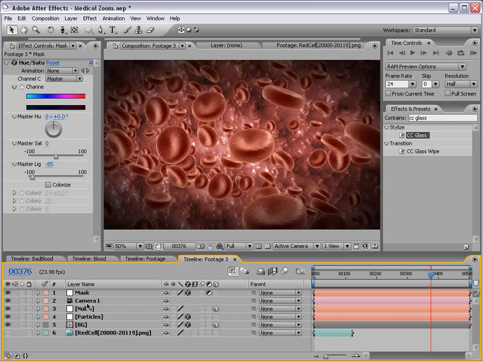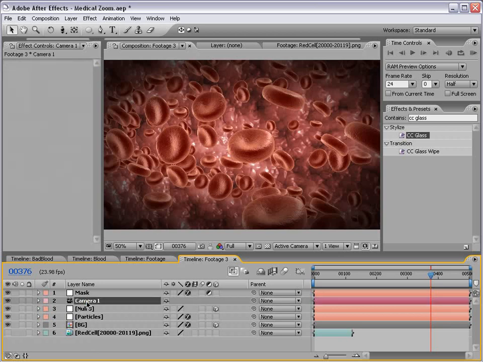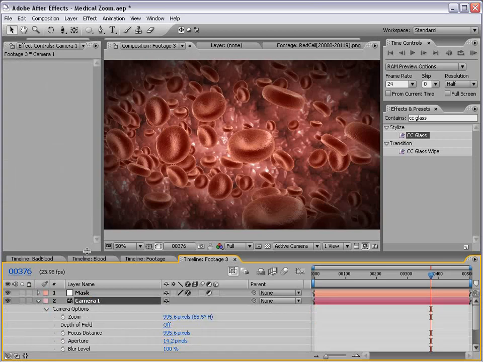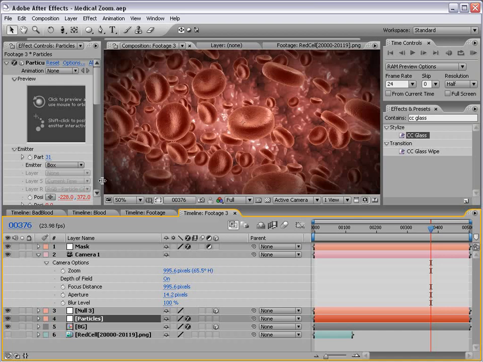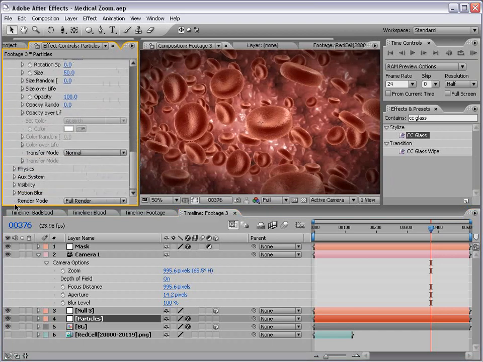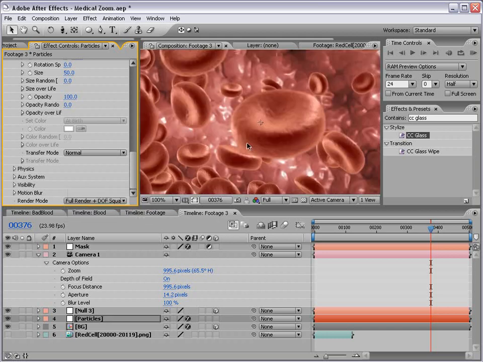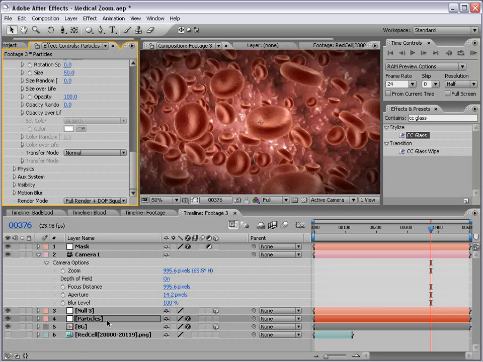Okay, now the next step, we're going to add our depth of field. So select the camera, hit AA, which brings up the camera controls, and we're going to turn depth of field on. Okay, nothing happened, but that's okay, because our particles also need to be set to see depth of field. So we'll select the particle layer, go down to the bottom, and set the render mode to full render depth of field. And we'll use square, which is just a little bit faster. And so you can see some of the particles went soft, and that's what we want. And what we're going to do is increase the aperture.